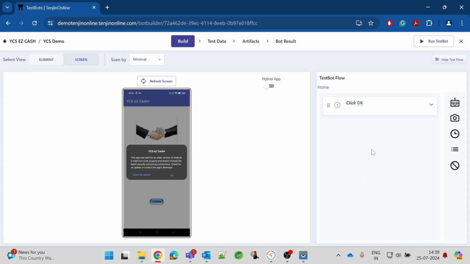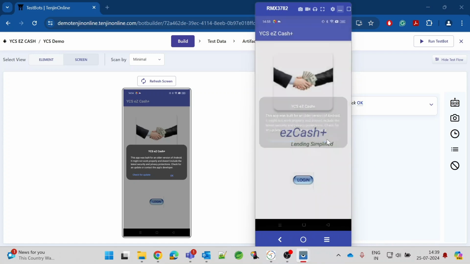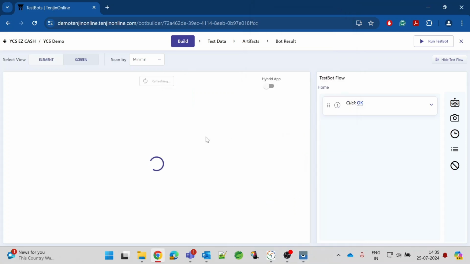Let's see how bot building can be done normally. Once the first action has been added, I'll manually do the same thing in the mobile application and continue the flow. So here, as you can see, a fresh screen has come up. I'll give a refresh screen so that you'll be able to see the newer screen in the page.